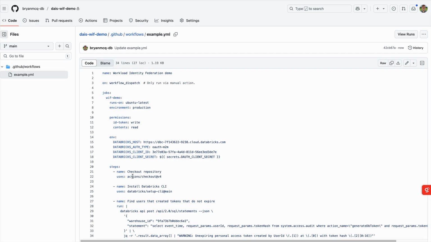This is a GitHub Action YAML configuration file. First, at the bottom, we can see the steps that the action executes. In this case, it sets up the environment, downloads the CLI, and then invokes it. For the demo, we're invoking the CLI to run a query over our Databricks audit logs to find all personal access tokens created without an expiration.